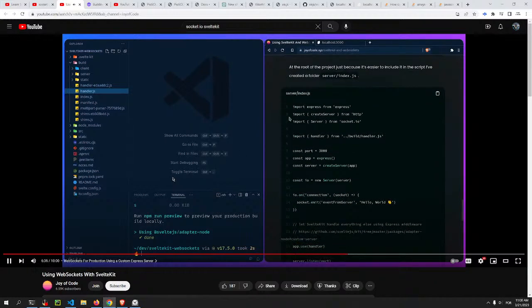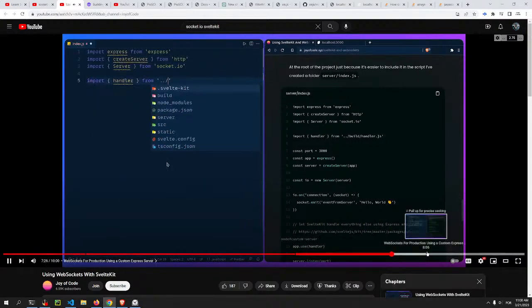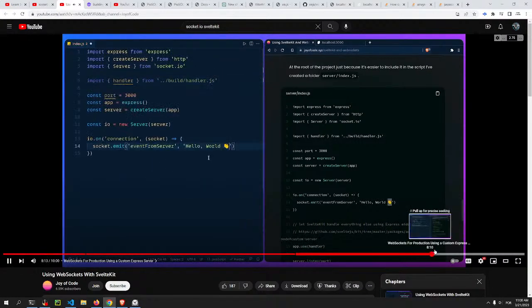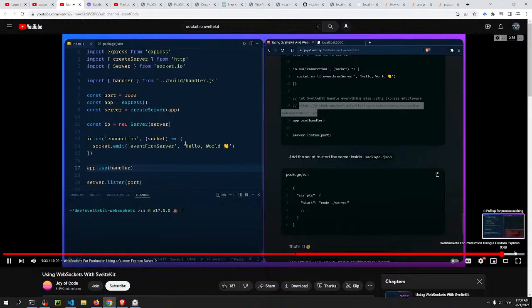In the root of the project, just because it's easier to include it in the script in a moment, I created a folder server. Socket.io, and here is the handler. So we need to say from, then we need to go to the build. We need to get an emoji bigger, but if I would use it here, it messes with the recording. So that's why. So we created a custom server by creating a custom Express server that you're going to run. So you'll run npm run.